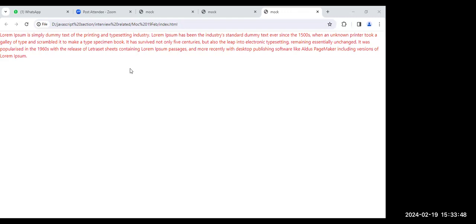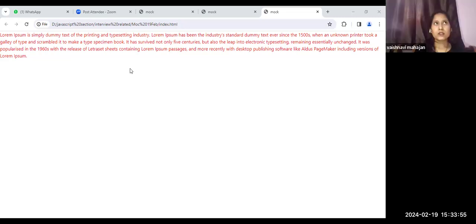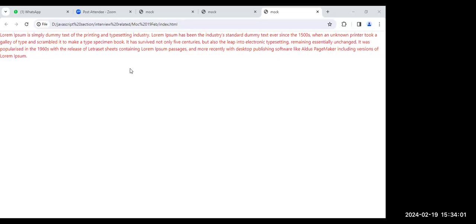Why do we use arrow function instead of traditional functions? Because arrow function is a short way. It's a short way.